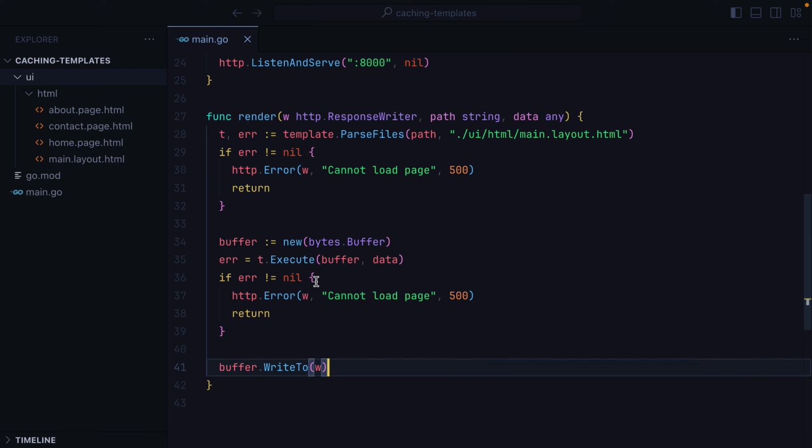Now, the problem is, every time we render a page, our application must go and read the template files from disk. So let's speed this up by implementing a template cache so we only load the files once.